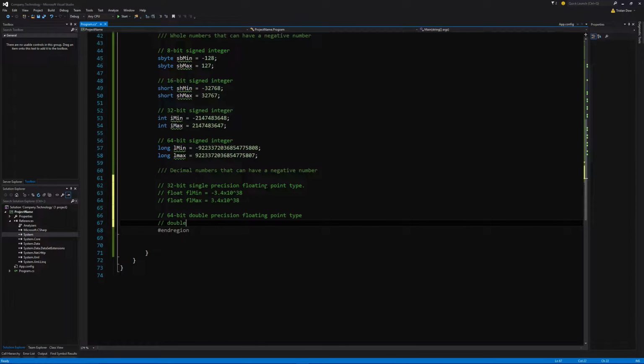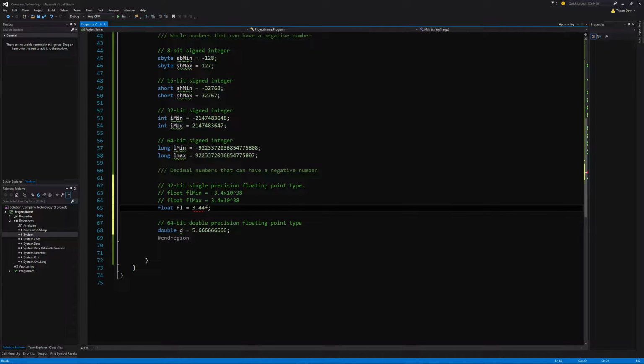And I'm going to try that real quick. I'm pretty sure that's right. So like a double D equals 5.66. Yeah, because if we do another 6, 6, 6, 6, 6, 6. Okay, what if we do a float FL equals 3.4? Oh yeah, you have to put an F at the end. I forgot about that.